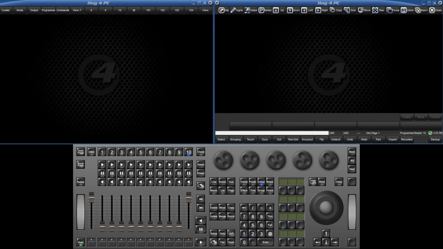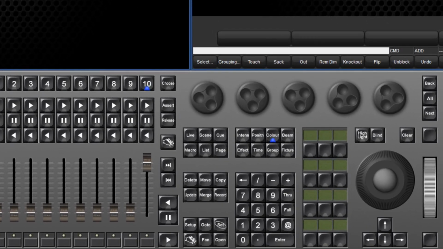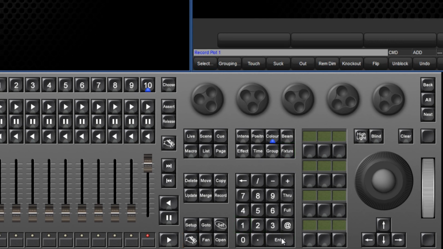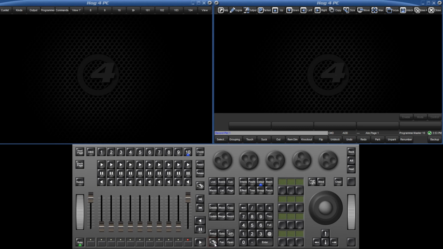One way to create and open a new empty plot is via the command line. Holding down Pig and pressing the fixture key enters plot into the command line, so pressing record followed by Pig fixture 1 enter will create an empty plot 1. You can then open this plot by pressing Pig fixture 1 open.